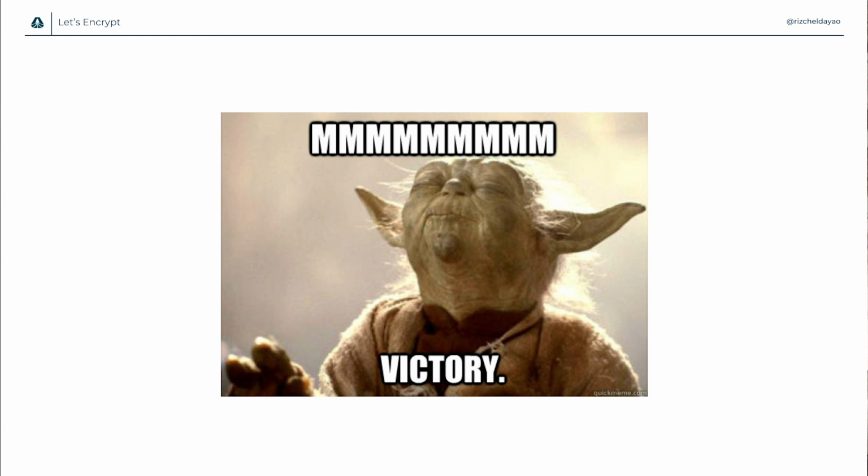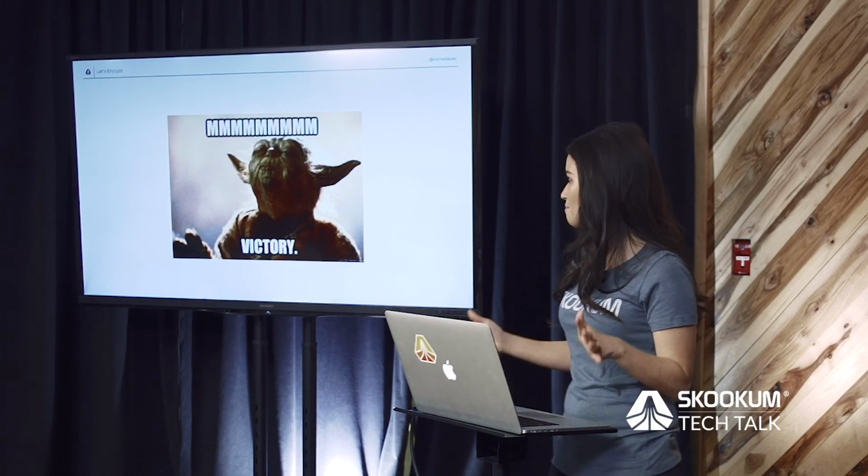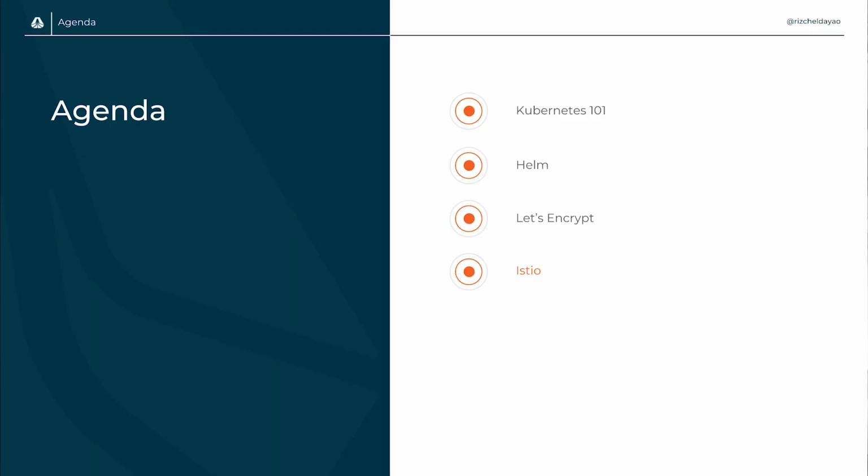And then at that point, the web server should have the certificate, and it should be able to enable HTTPS. From a user perspective, it's secure, everyone's happy, so it's victory. And that's the end of the Helm and Let's Encrypt section. Next, I'm going to be going over Istio, at a high level.